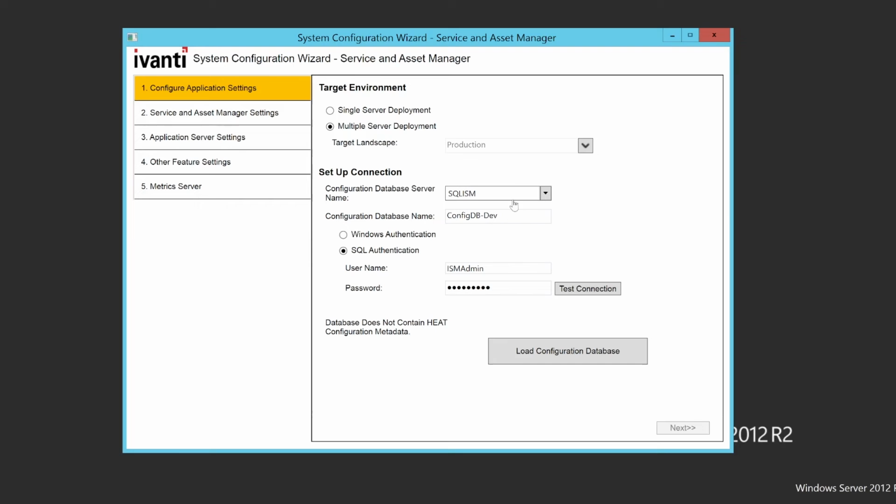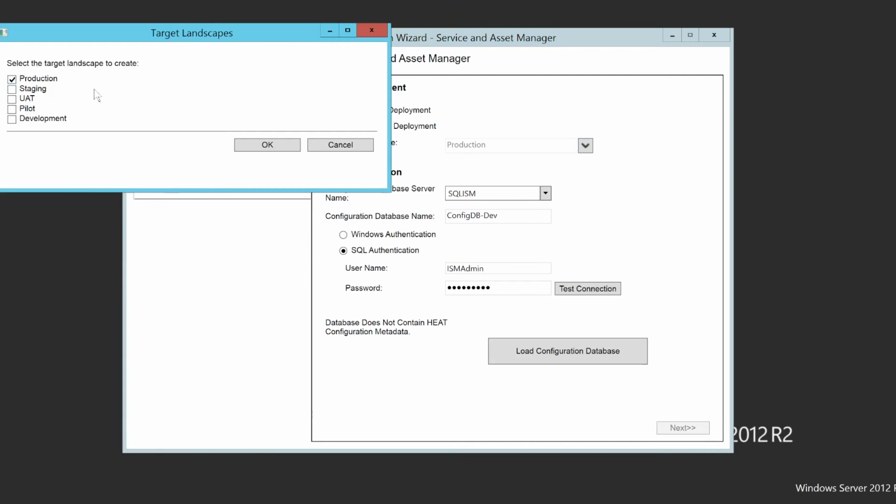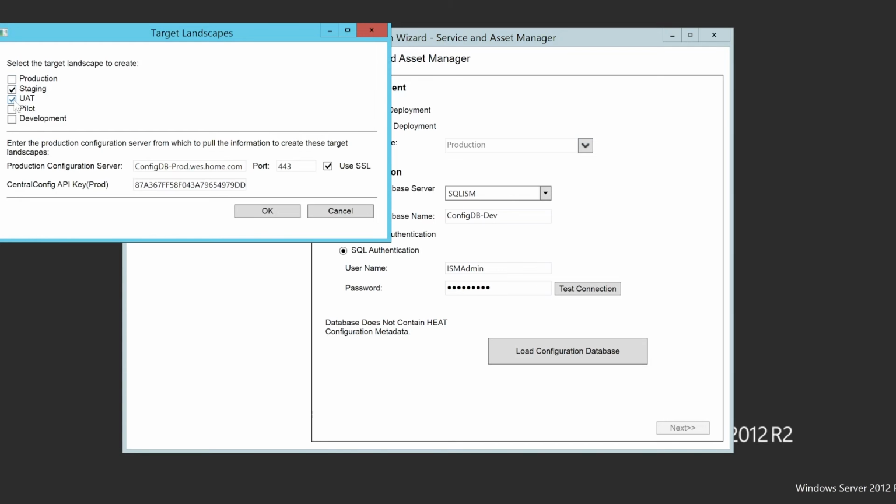So what I do here in the beginning is I click this little drop down where it says production. I uncheck production and I choose that I want to install staging and UAT. You'll notice that the production configuration database name, basically this is my DNS name that points to my production server, and this is using SSL. And there's also an item called central config API key that I need to get from the production server.